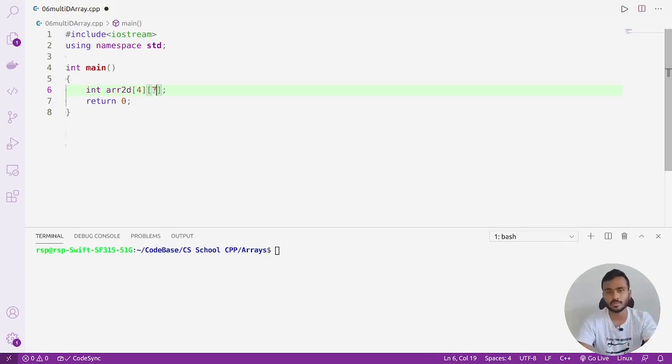Let's say you want to construct a character array. Let me name it, let's say, ARR1 or 2D or something.